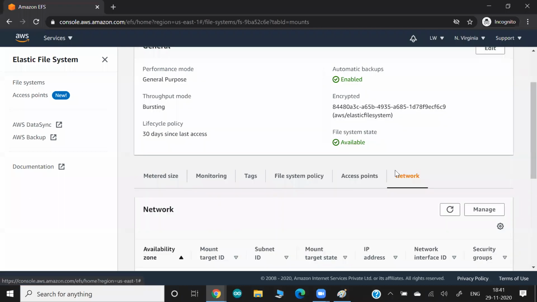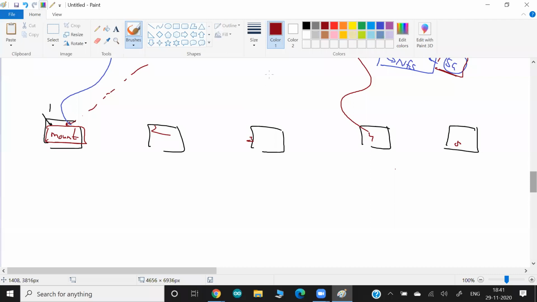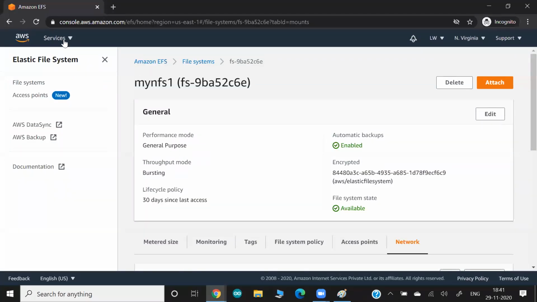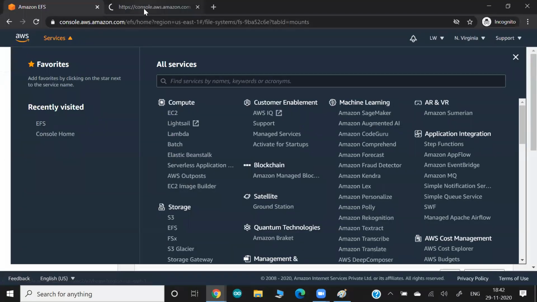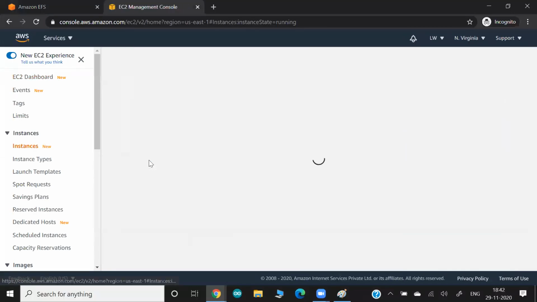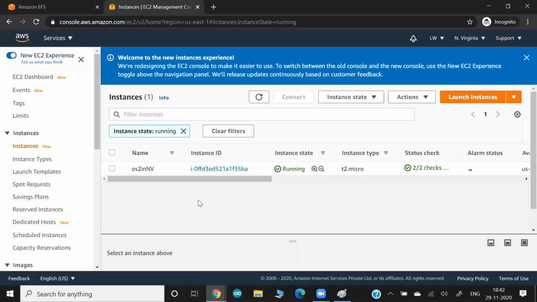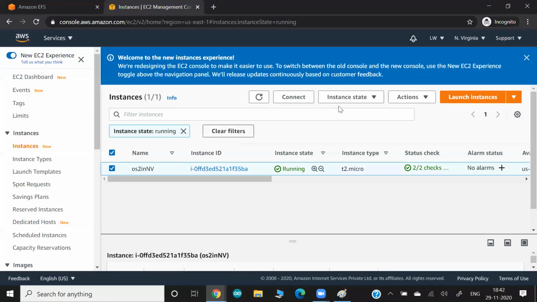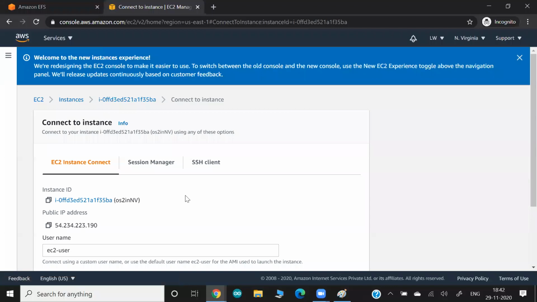So technically the NFS service has been configured. We'll see the connectivity. Let's go and launch one instance, one NFS client, to test this. I'm going to use this NFS client as an EC2 instance. You guys know how to use EC2 instances. So I'm launching this instance that I already have. Let me use the same instance that I already have running. Let me connect.